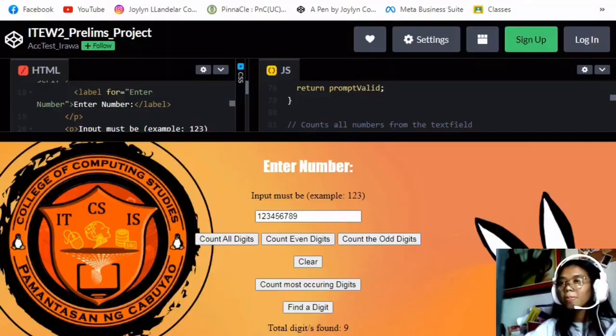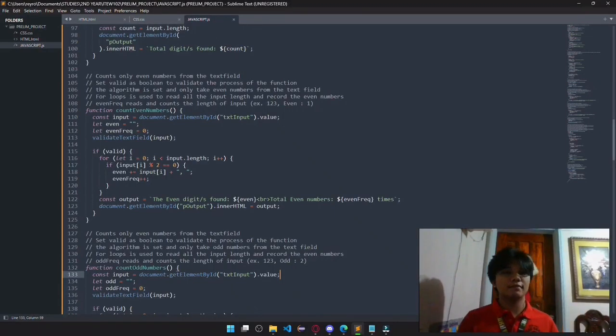That's all. I'm Ray Angelo Gavilla with a student number of 2101857. I will explain the next function, which is the count even number.